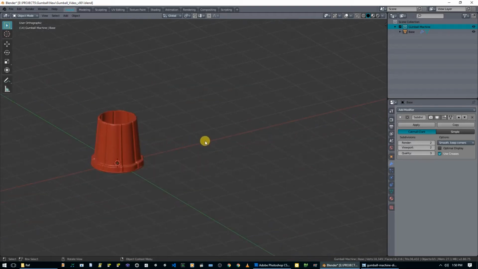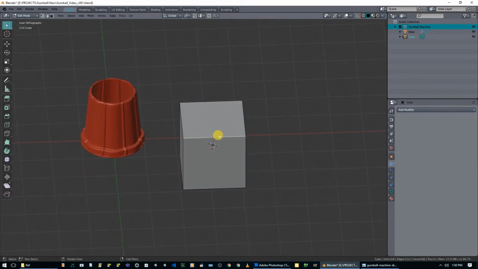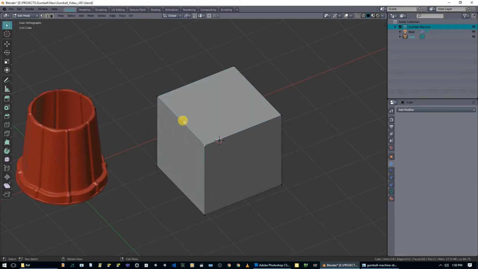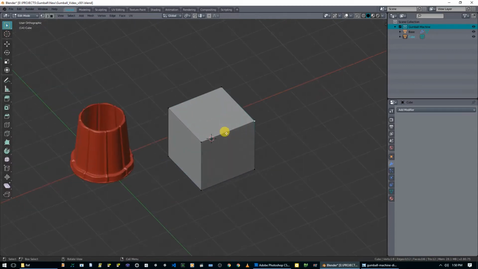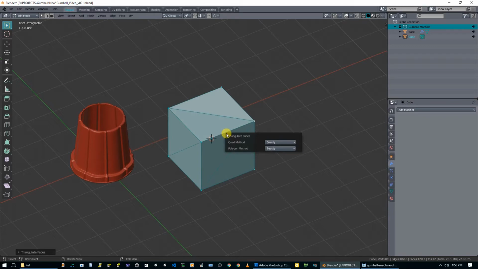So let's go over here and add a cube. This face right here has 4 vertices. If we go into vertex mode, we can count 1, 2, 3, 4, right? Now, if we were to select everything, hit F3 and say triangulate faces, now everything is a triangle.